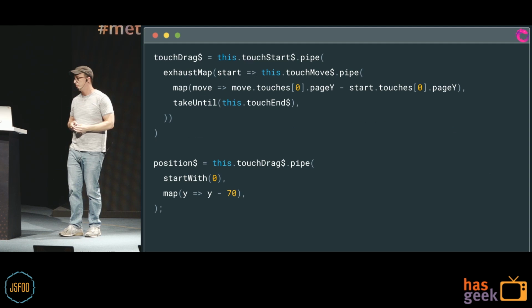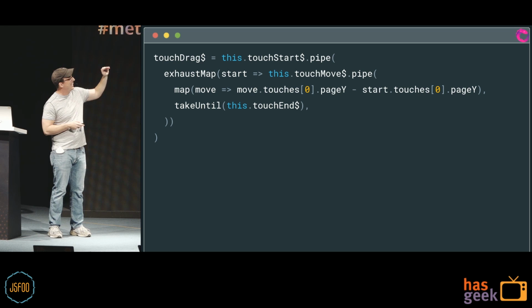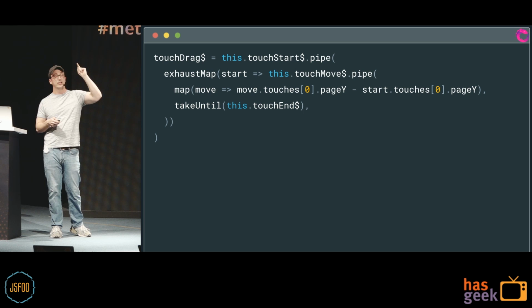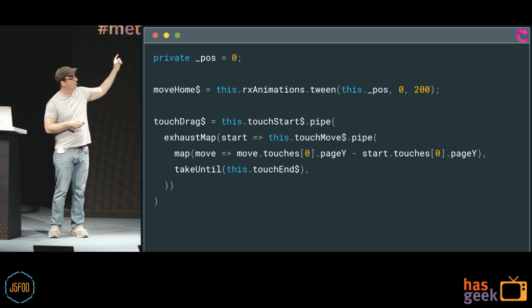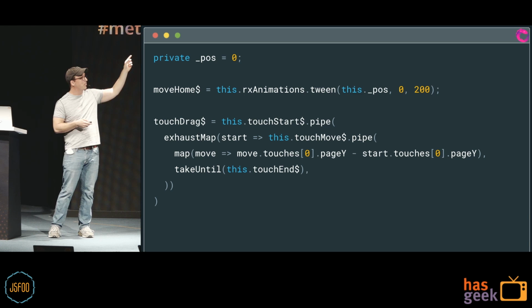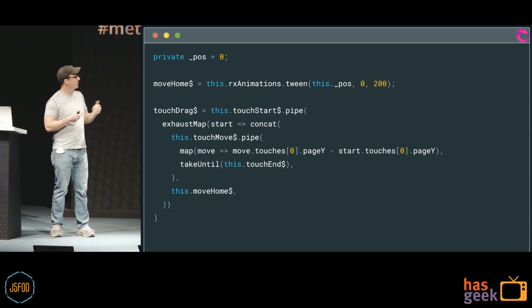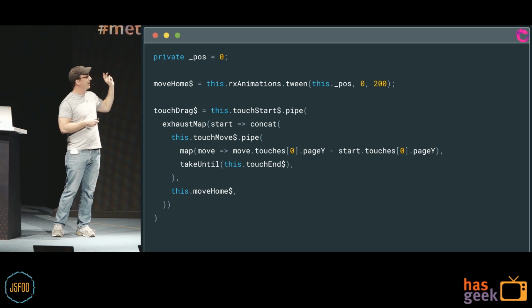So now I'm going to go back to my touch drags and my positions here, as I want to focus on touch drags because that's where I'm going to update this. Because really at the end, when I get done with the touch moves, that's when I want to play that animation. So when I let go with my finger, right after touch end there, that's where I want that to happen. First of all, I'm going to add a property on here called moveHome. This is a move home animation that, if I subscribe to it, is going to animate home, in theory. I'm just saying tween between the current position, which I've added a private property for, and zero in 0.2 seconds. Then I'm going to concatenate my touch movements with moveHome. What concatenate means is play the first observable till it's done, and then play the next observable. So what I'm saying is do the touch movements until touch ends, and then run my animation.